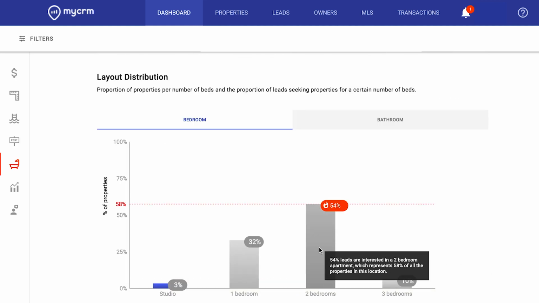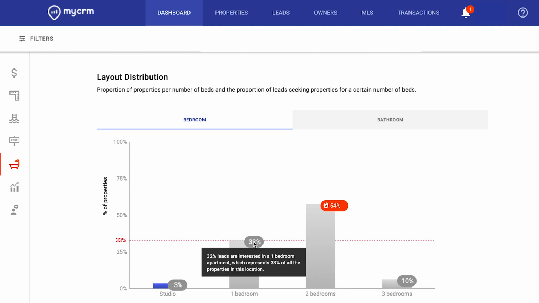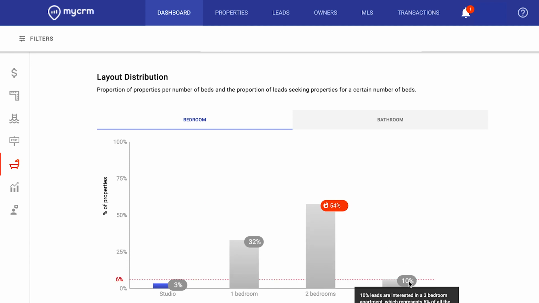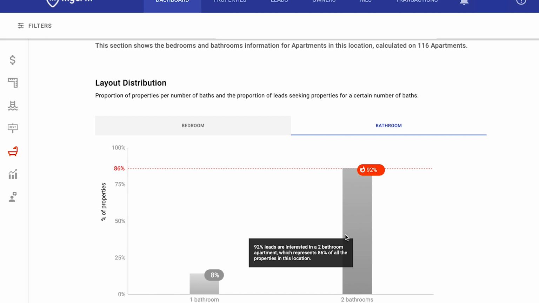The layout section shows the percentage of apartment types in the building, as well as the percentage of leads each type is responsible for. Hovering your mouse over each column will display the exact percentage, as well as a summarizing sentence to help make sense of things. The same is also true of the bathrooms tab.